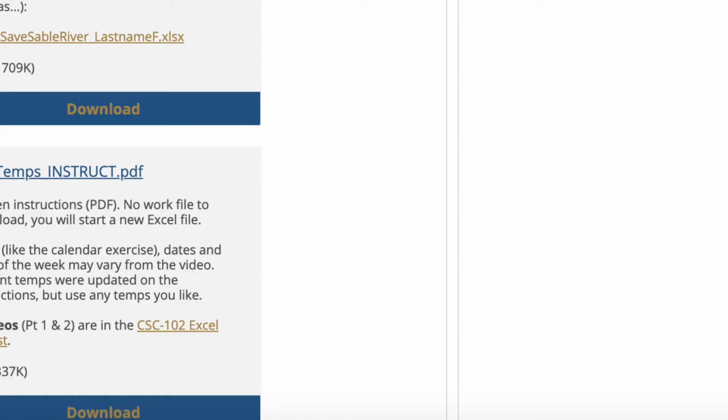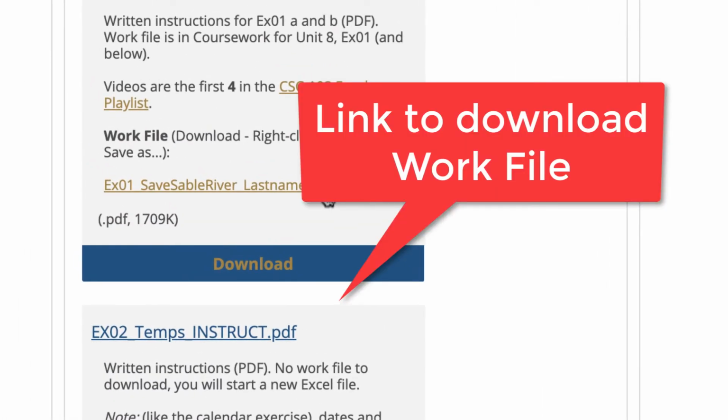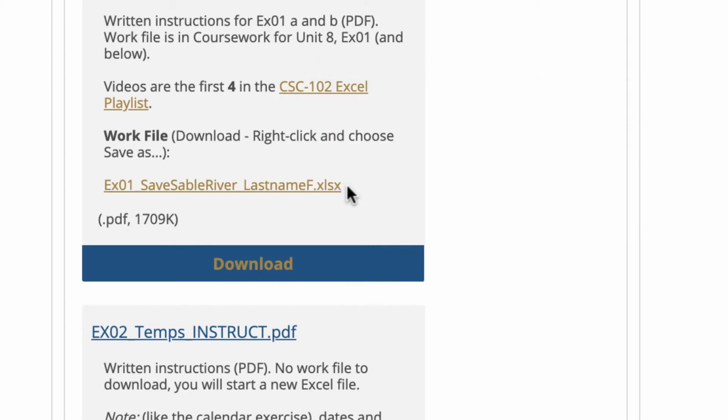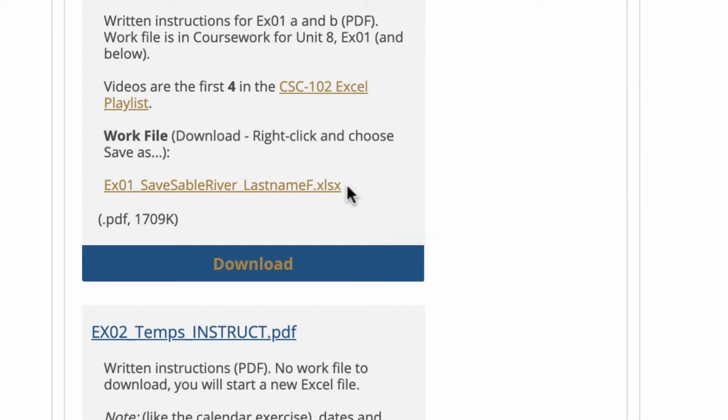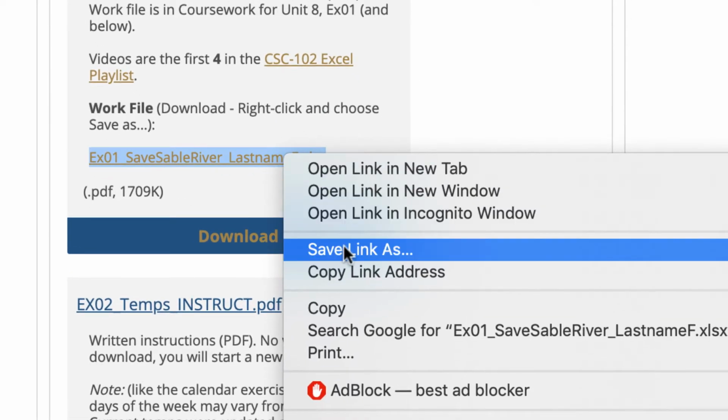Now I'll go back here because there's a link on here. This is the work file, which is usually under coursework, but I put it here as well, so if you need to download it. And I'm going to right click to download it because if I just click on it, it might open in Excel, and I don't want to do that. So I want to download it and then open it in Google Sheets. So I'm going to right click and do Save Link As.